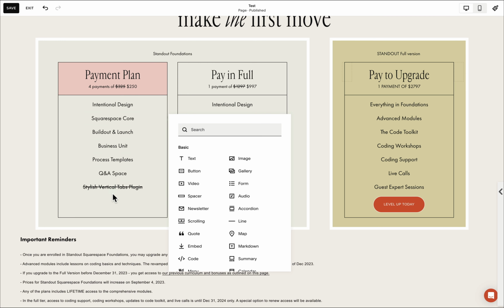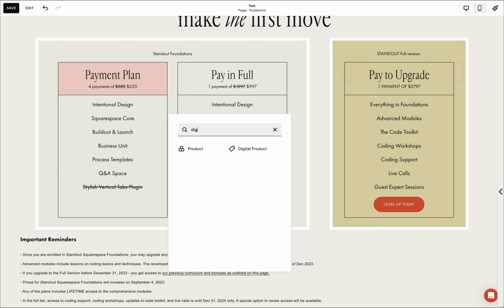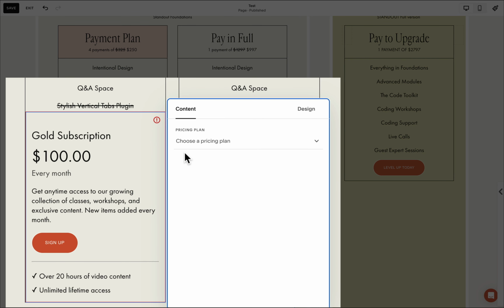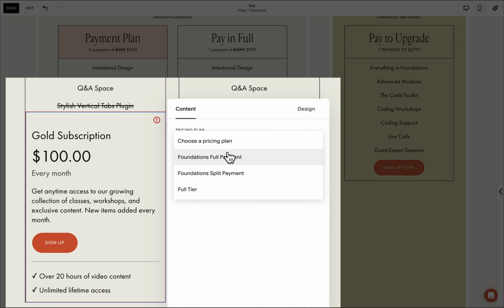So to add a digital product block, we search for digital product. I'm using a classic section here, but you may also use a fluid section. Upon adding the digital product block, we'll be asked to choose the pricing plan from those that we've created. So what I've created are these pricing plans.